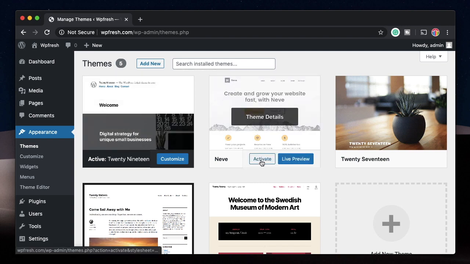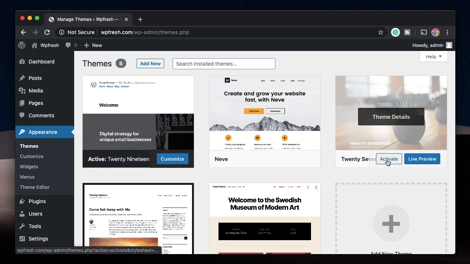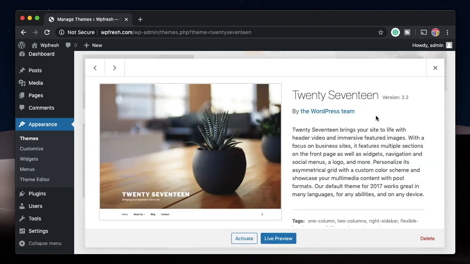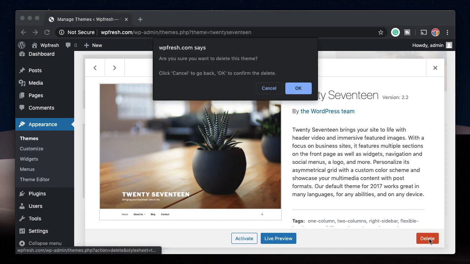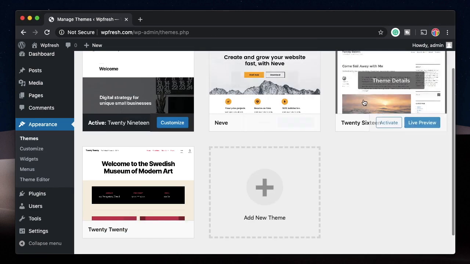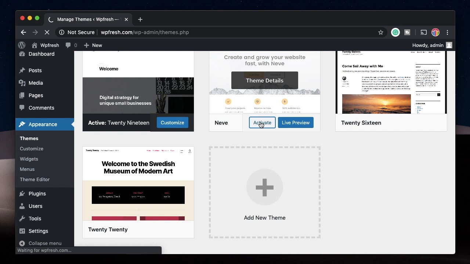So you can simply click here to activate the theme. You can hover over any theme and click on activate. If you don't need a theme, you can simply click on theme details and click on delete to delete that particular theme from your website. I'll just activate Neve theme.